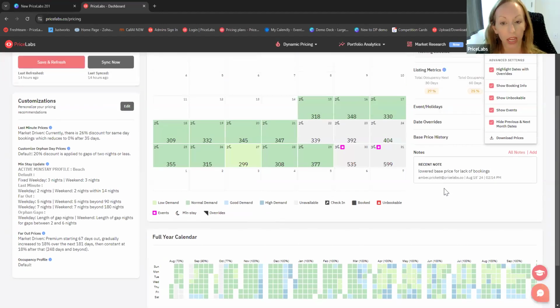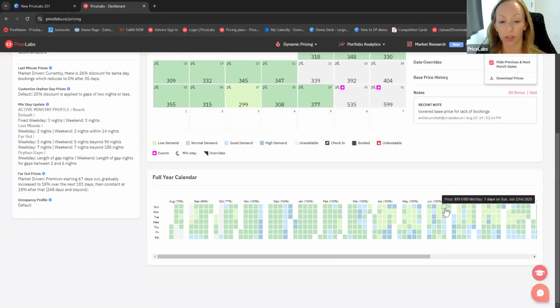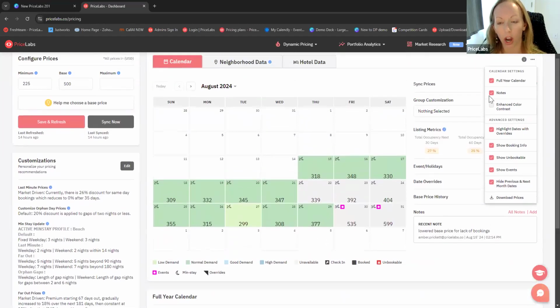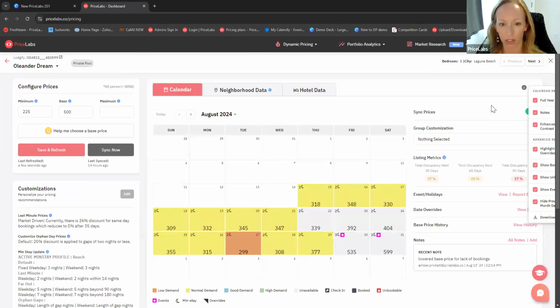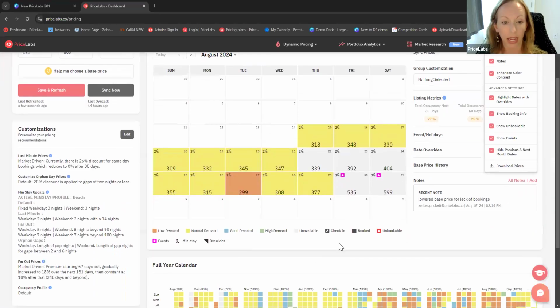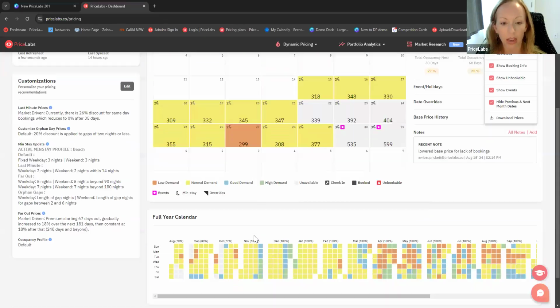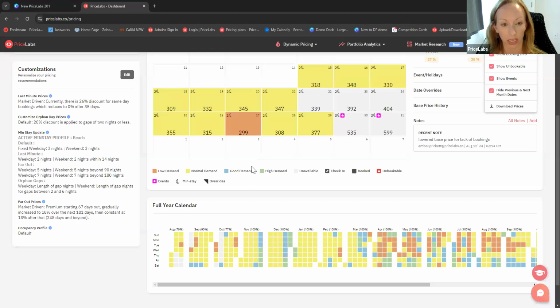Now, if those colors aren't helpful to you, if you find that they're too gradient, or if you have any issues with color blindness, we now have an option right here that says enhanced color contrast. You can check this box, and instead of a gradient color difference, it's very distinct colors that are easier for individuals to see if they're colorblind. And you have the key right here that tells you the difference in the colors and what they mean. Again, it's the same color key for this pricing calendar as well as the full year calendar.